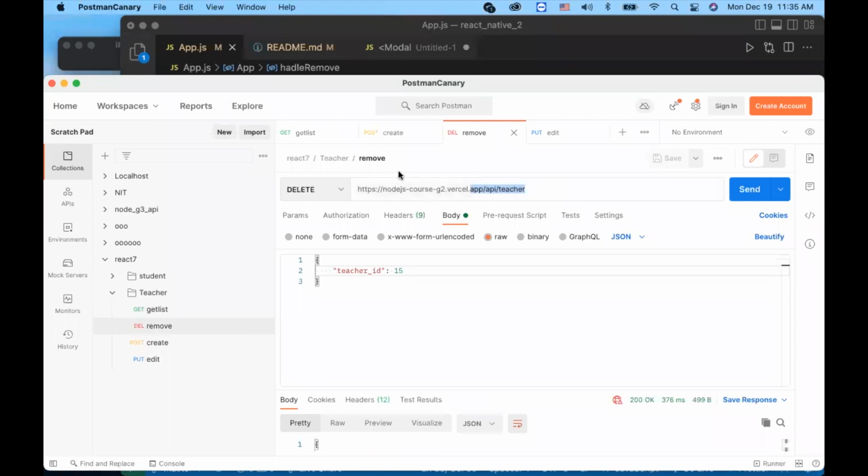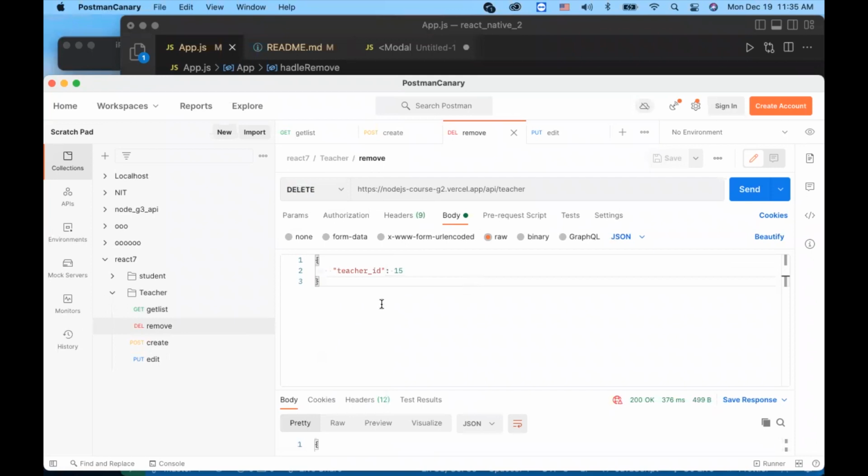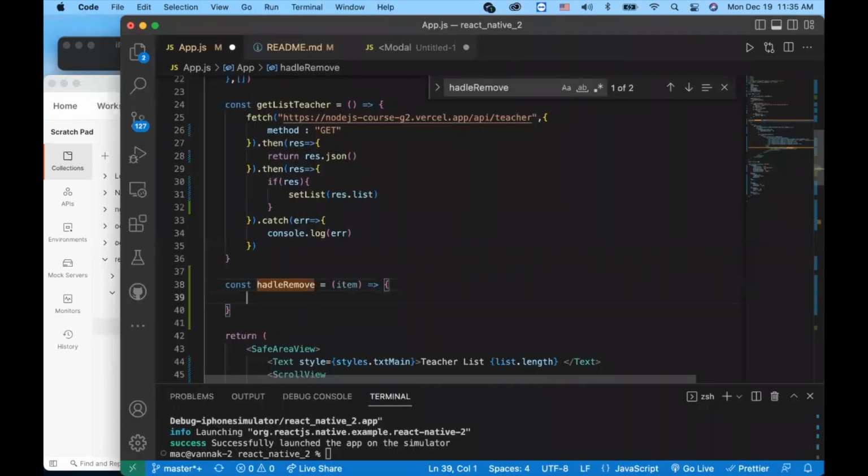So here is the API remove, and we need to pass method delete, and here is the parameter with body JSON, with a key teacherID. That is the ID that we want to remove from the database. So we can pass it like this. I can copy this API and then start with the fetch function again.